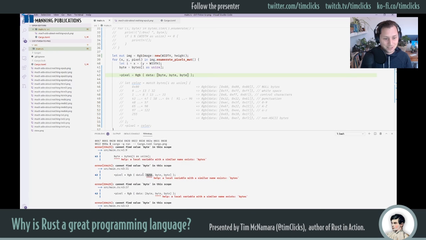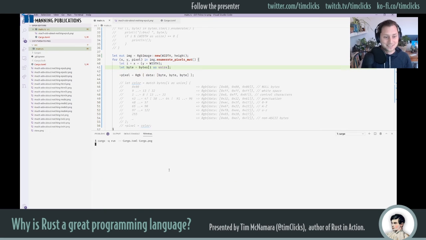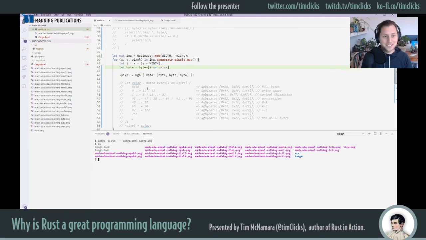I'm surprised that, oh, okay. First thing we need to do, we're introducing a new variable, so we need to use let. Now, what happened now? Nothing. Because we didn't save it.